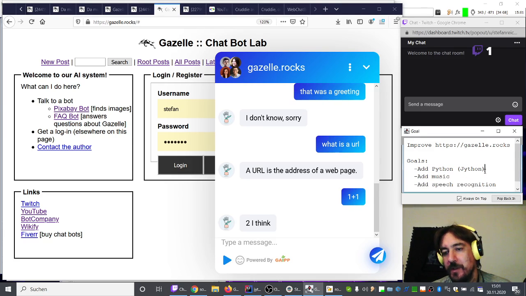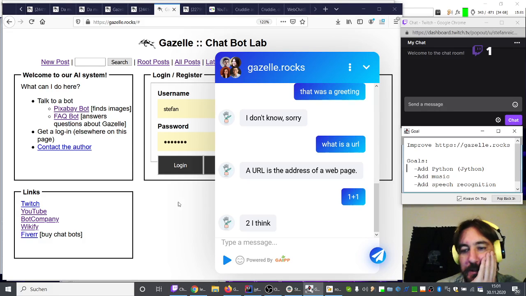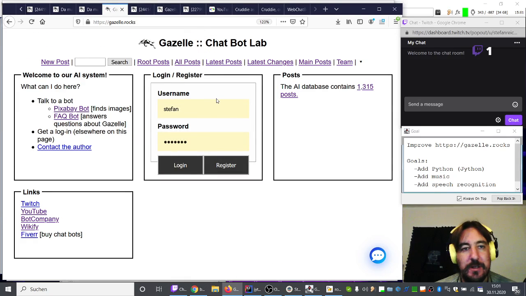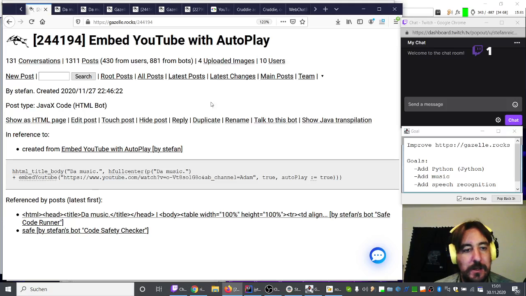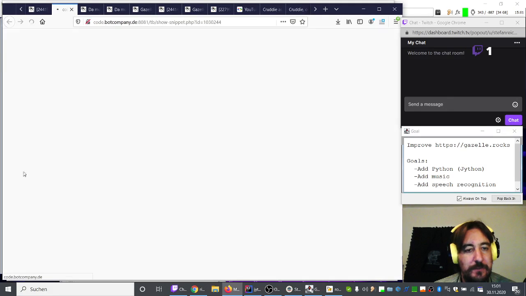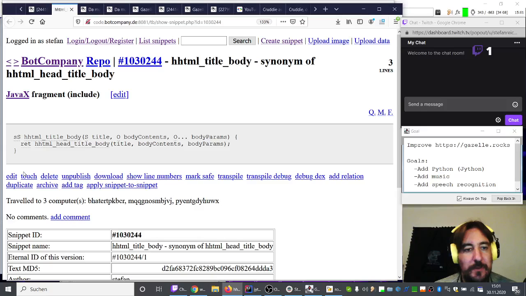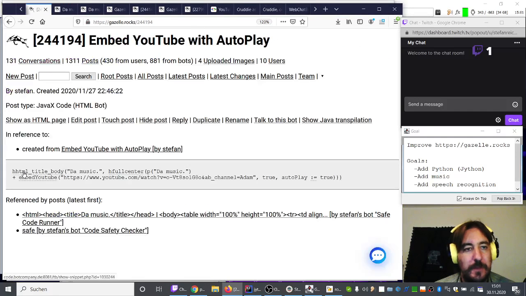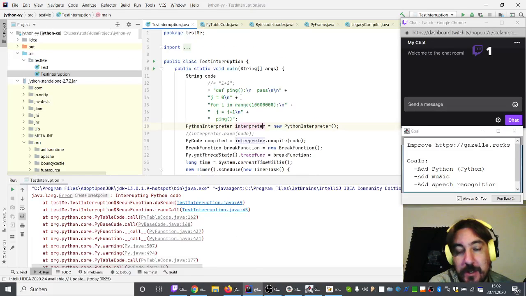Let's do this one. Adding Python, or rather Jython, which is Python and Java. Right now all the code in Gazelle is written in JavaX, which is my extension of Java. And people have been asking for Python. No idea if anybody's going to actually use Python in the end. But it's an interesting experiment to see if it's possible to integrate Python in my system.